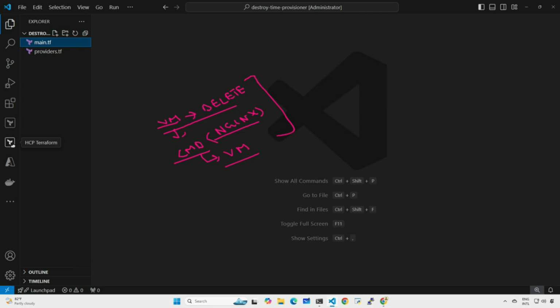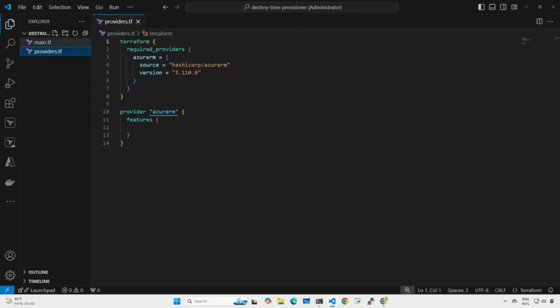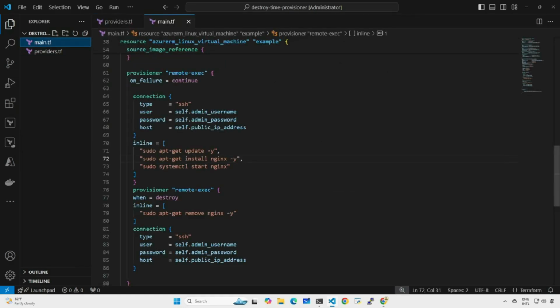In this case I have created two files called providers.tf and main.tf. In providers.tf, I have the provider configuration, and in main.tf, I have mentioned provisioner remote-exec and when equal to destroy. First the connection will be initiated, and then this inline command will be initiated. It is going to remove nginx, and once nginx is removed, then it is going to delete the virtual machine. So to achieve this, we need to use when equal to destroy.